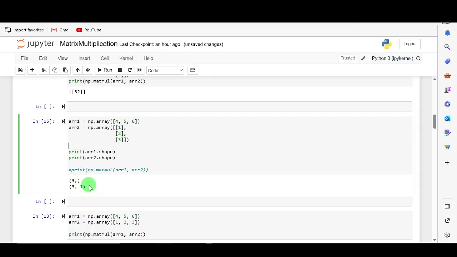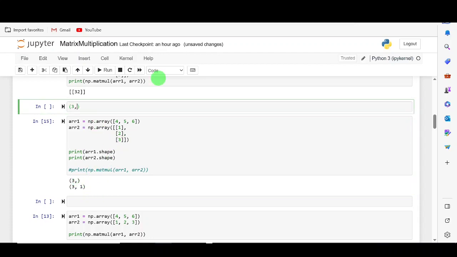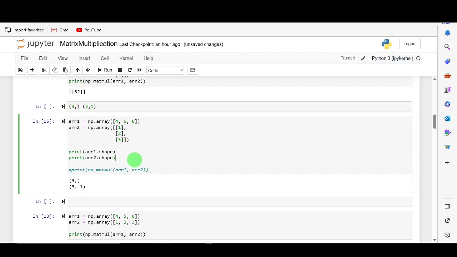Does this make sense? I'll write it up here. We have (3,) and then (3, 1). Is this value here, which is non-existent, equal to this value? It's not, because it's non-existent, so it doesn't really make sense. But Numpy has a rule for this.